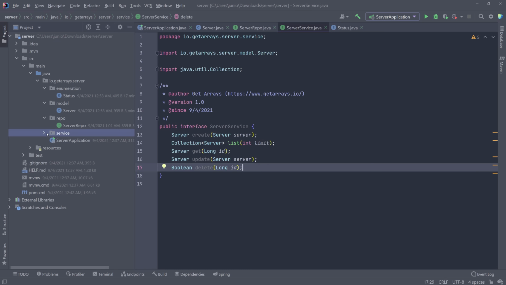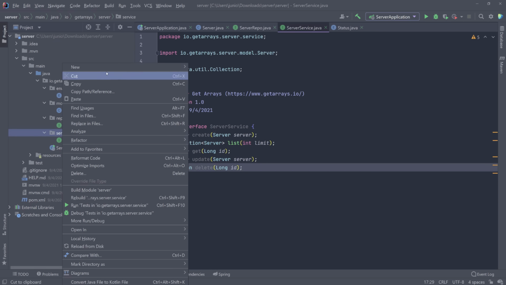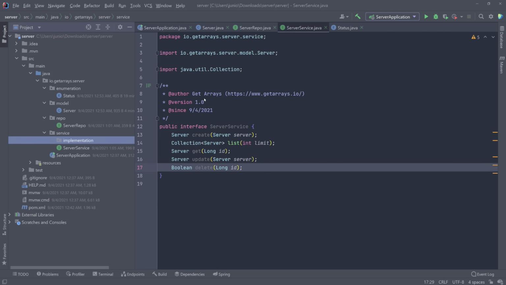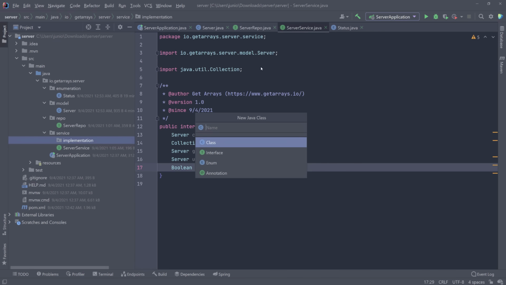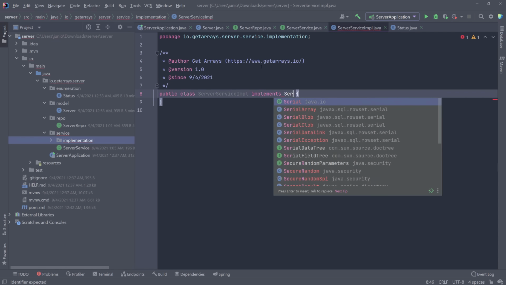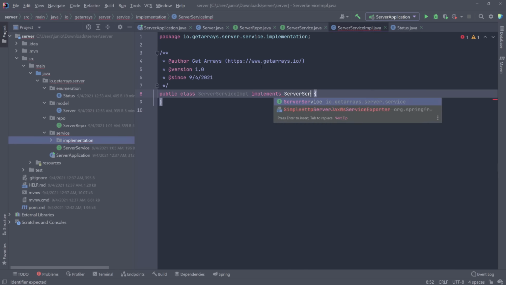So in the same service folder where we have the server service, let's create another folder, and I'm just going to call it implementation. And inside of the implementation, I'm going to create the server service implementation. So server service implementation, and press enter. And of course, this is going to implement the server service. So we're going to say implement server service.